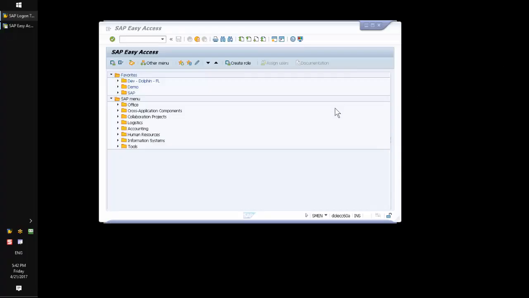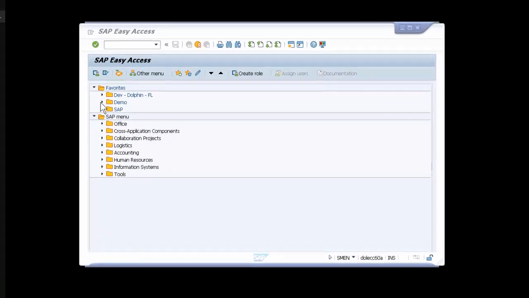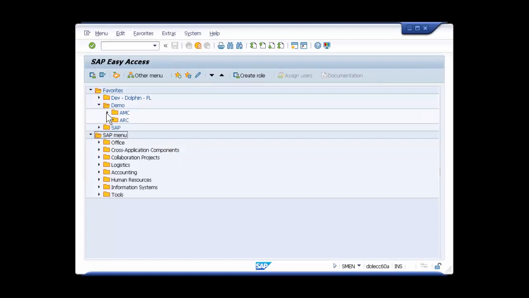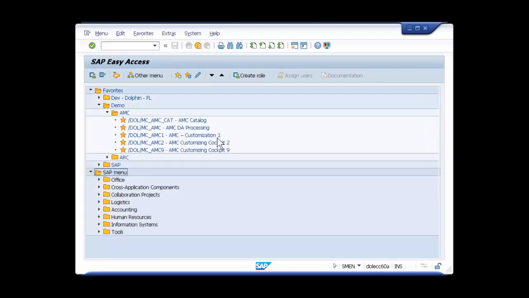This is an introduction into the archive management cockpit from Dolphin. The tool is used to analyze and manipulate archive files. The most relevant transactions which are important are two customizing transactions, AMC1 and AMC2, as well as a data processing transaction, the AMC transaction, as well as a catalog.